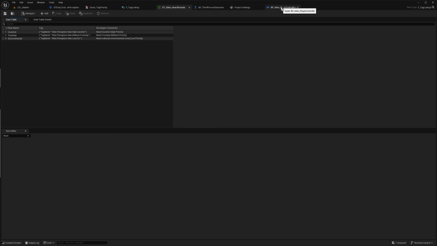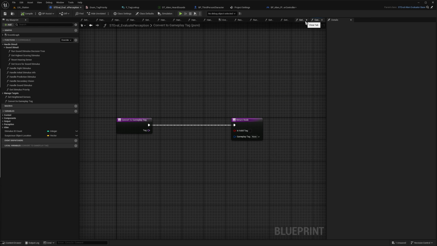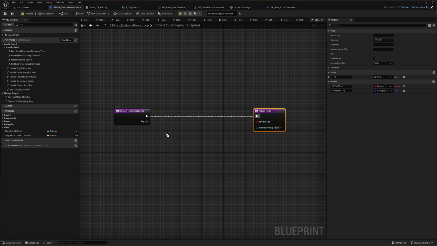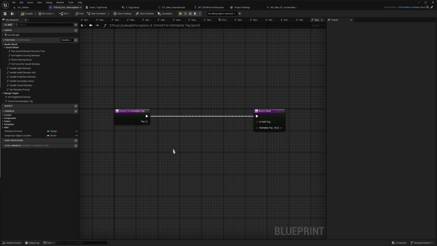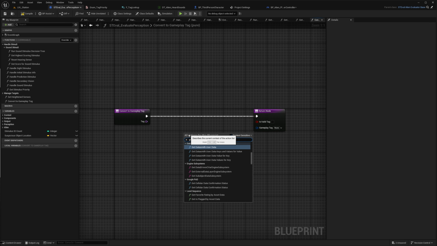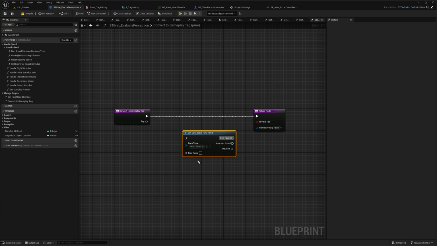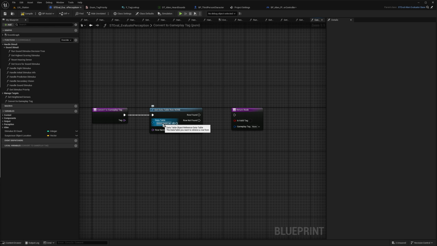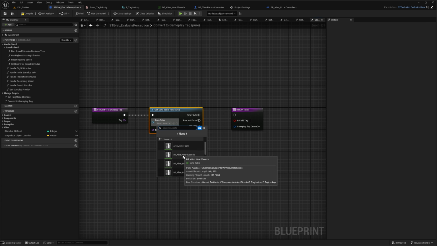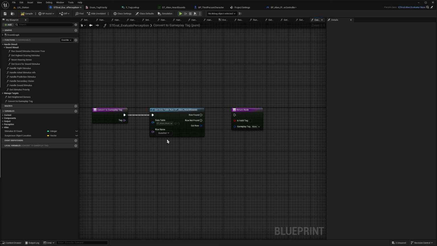So let's go back to our function that we created, the convert to gameplay tag function. Now, when we receive the tag input, what we're going to do is right click and type in get data table row. And we want this one here under utilities. We'll hook that up. Now we have to define the data table we're searching for. So it's the alien heard sounds data table. And what we're looking for is a match to the row name. So our tag is of type name.